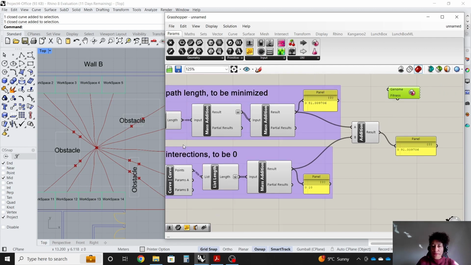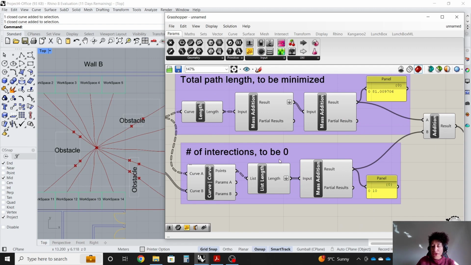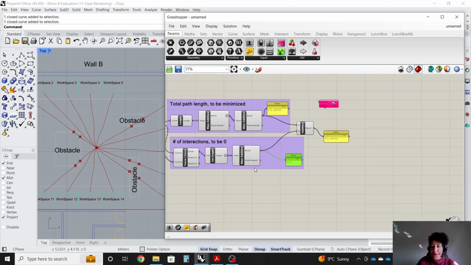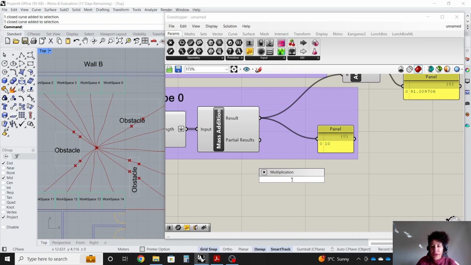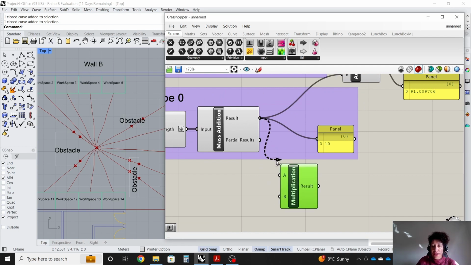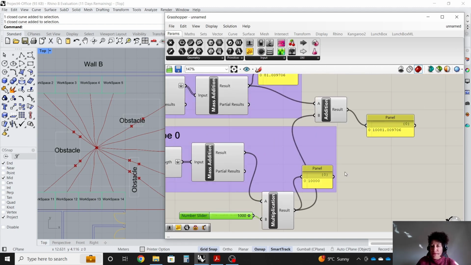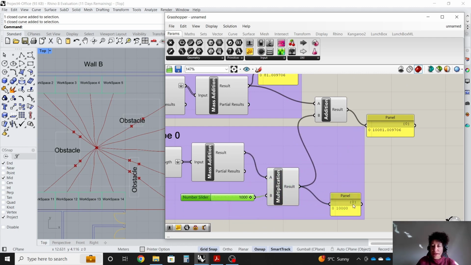In order to prioritize the intersections to be 0, I want to add a lot of weight to this one. So I want to multiply this number, 10 intersections, by a very large number and then assign it to addition. So I'm going to go with a multiplication. The result here, I want to multiply by a very large number, let's say 1000. Okay, and what goes to the addition is this one. So now this value is 10,081.